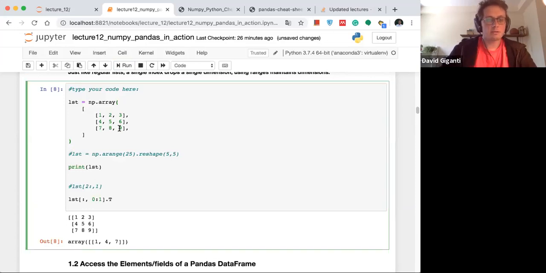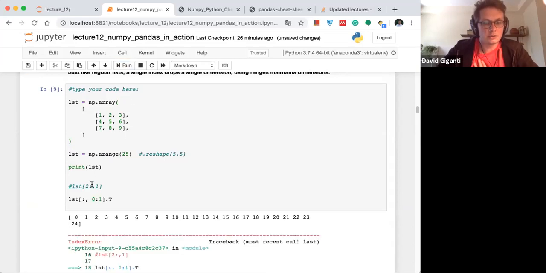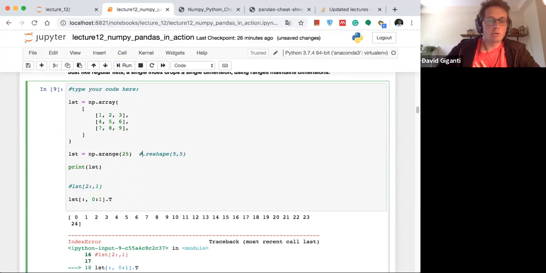Remember that you can create an array with a range. I'm going to comment here the end. And so this array will look like this. Okay, so starting from 0 to 24, it contains 25 elements. And I can reshape it if I want. I can reshape it and give it the number of rows. Here it will be 5, and the number of columns.